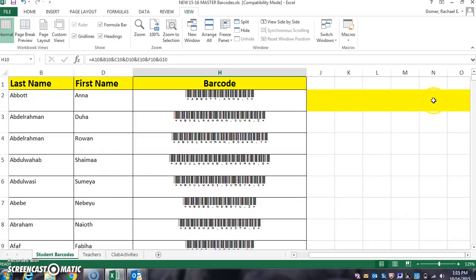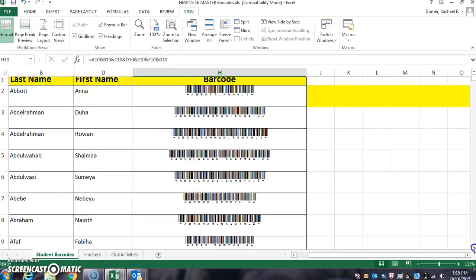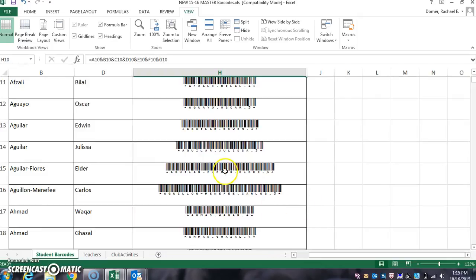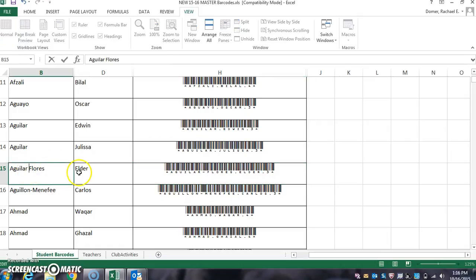Some of the students have a hyphenated last name, and the barcode system, as we can tell right here, will recognize a hyphen, but it will not recognize a space. So I deleted the hyphen off to the left, and you'll see that it will reflect here. This will not scan, so I do have to go in and replace it with a hyphen. Now Aguilar Flores might not actually have a hyphen in his last name, but we have to do it like that anyway.